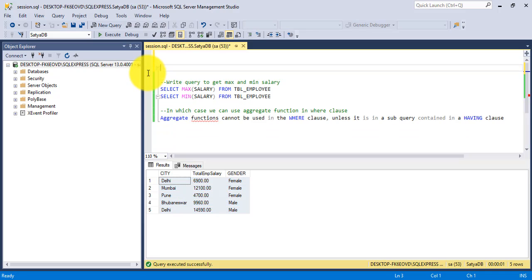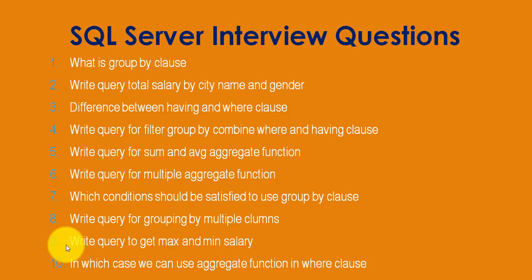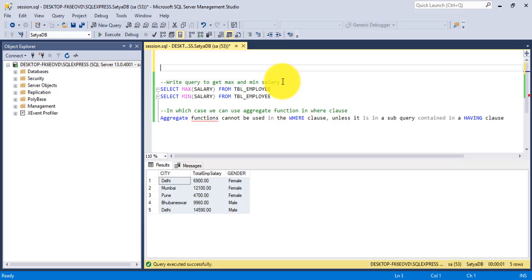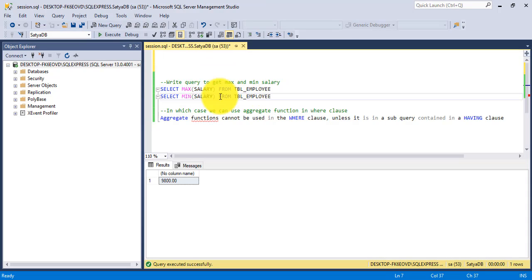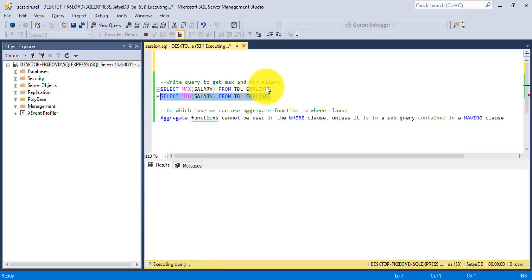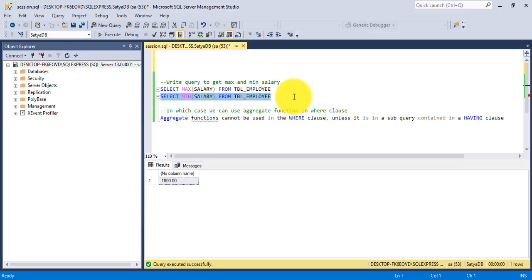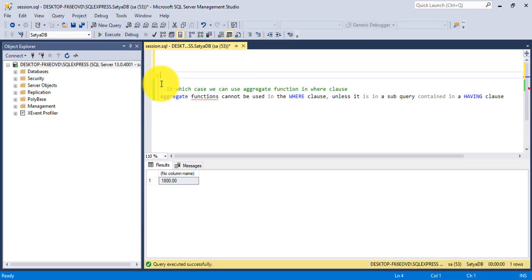Okay, now it is done, and the next is question number 9: write a query to get max and minimum salary. So flip to SQL Server. We used the max aggregate function that returns the maximum salary from the employee, that is 9,800, and the minimum salary is 1,800. So in this way we can get the maximum and minimum salary using max and min aggregate functions in a select statement.